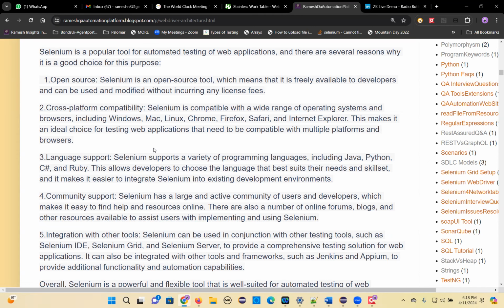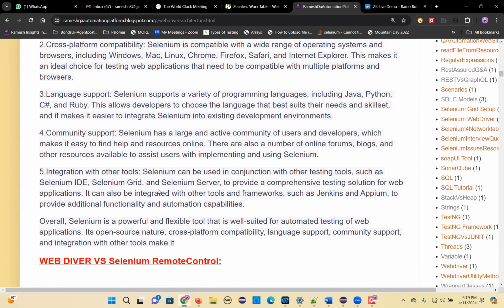Multiple language support is also available with Selenium. Already mentioned that, right? We know. There is also big community support by Google. If you have any issues with the tool, you can report the bugs and they will resolve those bugs. So language support and community support are available here.